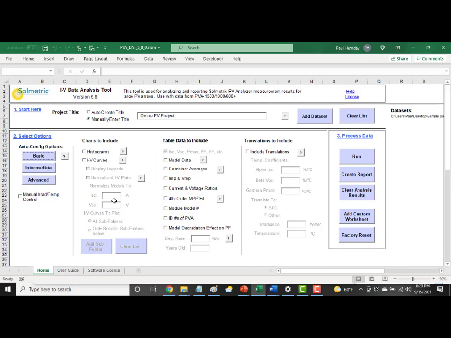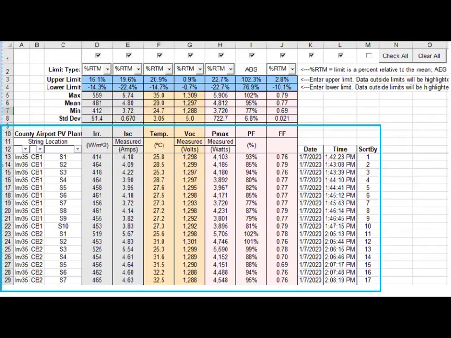Prior to running the analysis, it's a good idea to check the data sets, make sure that you have the ones you want, make sure you're happy with the title, and make sure you're happy with the options that you've selected, and then press Run. When the run is complete, the table worksheet appears displaying one measurement in each row.